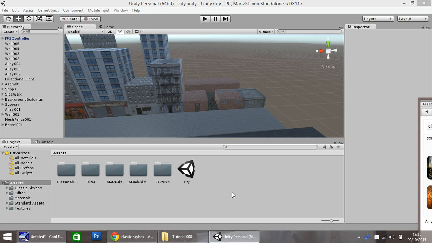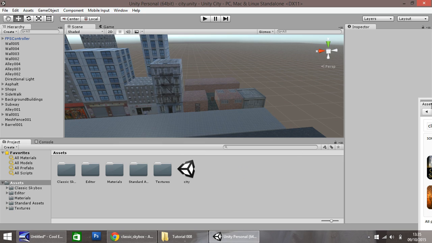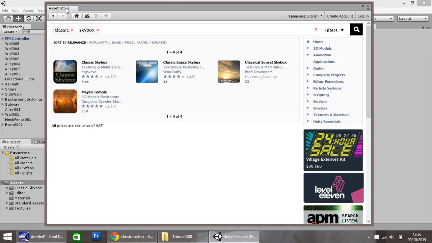So firstly, in your Unity, if you go to Window and go down here, you'll see one called Asset Store. If you click on that or press Control and 9, you'll be presented with this, the Asset Store. Now, the Asset Store is simply a place where you can download assets for free, or if you want to, you can pay. So make sure you're logged in over here, and the first thing you'll do is in the search box at the top, type in the words Classic and Skybox. The very first one which comes up will be this, Classic Skybox. So if you click that and then click Download, you'll be able to import this Skybox into your Unity project.